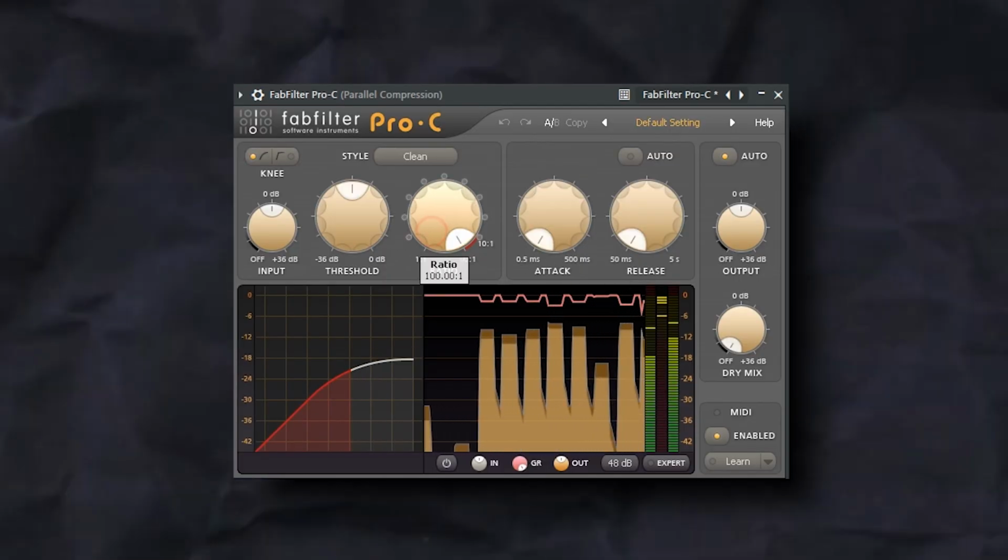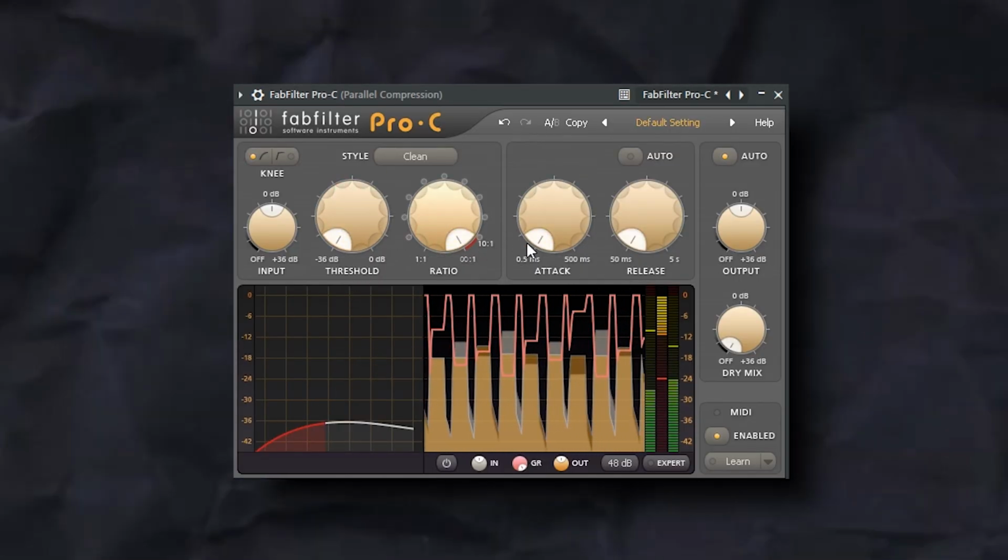We're gonna add some parallel compression, just squashing the absolute hell out of the vocal and then blending it back in with the dry signal.